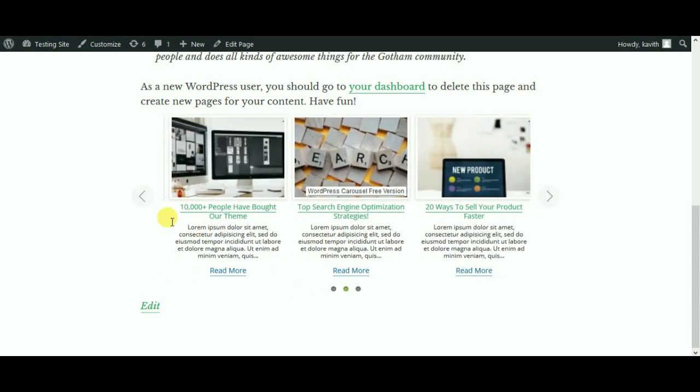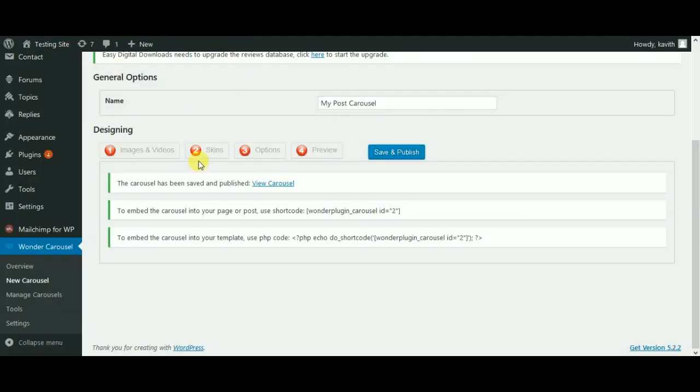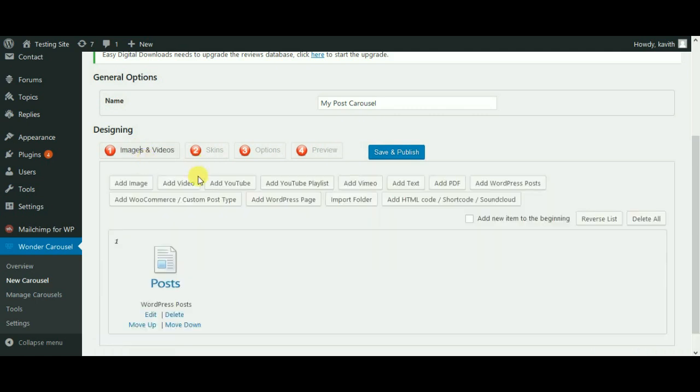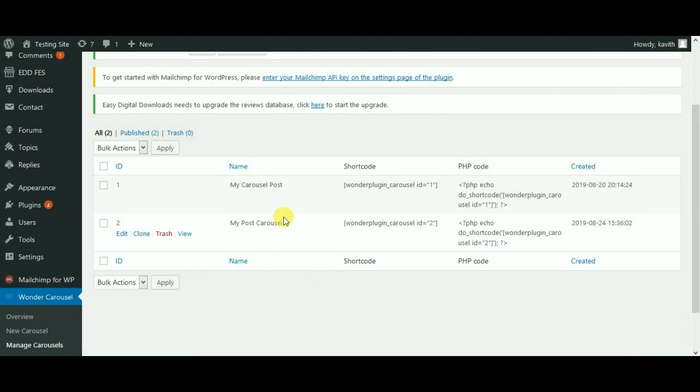So you can do this. You can add many other things, like images or posts, but I only wanted this post right now. You can go to manage carousel and see your added carousels there. See, this is the one we created, the post carousel. This is a test version I created earlier on. So you can edit it, or you can clone exactly the same and change the things there.